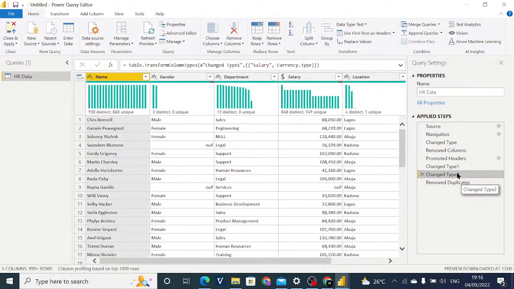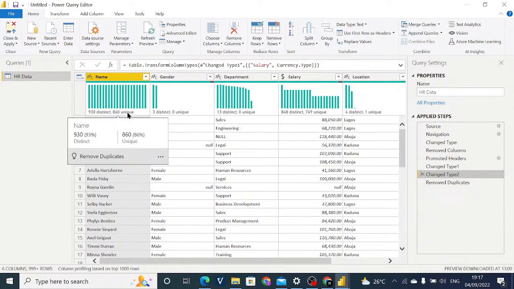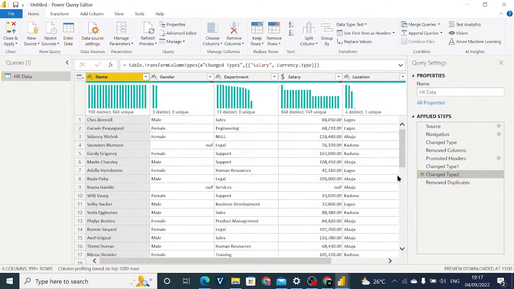So this is before. Let's just focus on only the name column for now. For the name column, you can see you have 860 unique values. And this unique values is showing you the count of the values that occur once. You get me? Count of the values that occur once. So 860 names are appearing once for now. Then let's go to the after and see how many names. You see 862 names are appearing once.